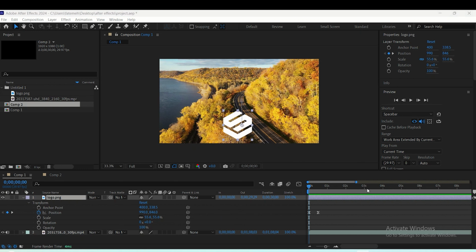Now let's fade in our logo by keyframing its opacity at 100%. Moving our playhead to the start of our timeline, let's drag down to 0, and now it will fade on.